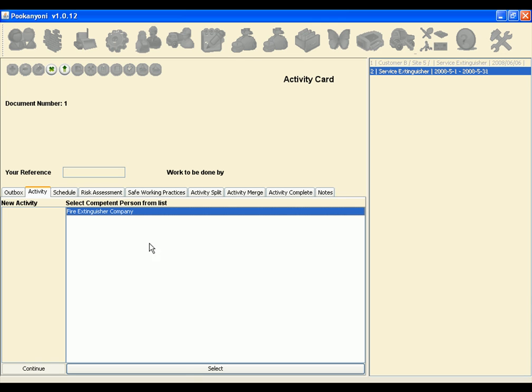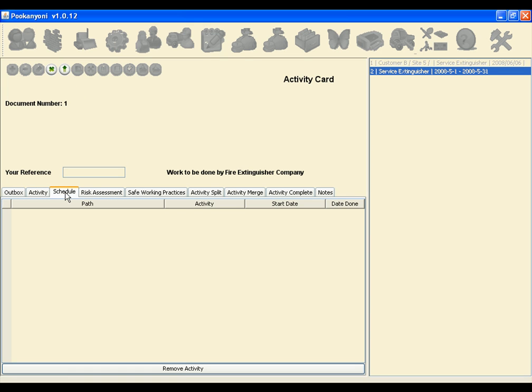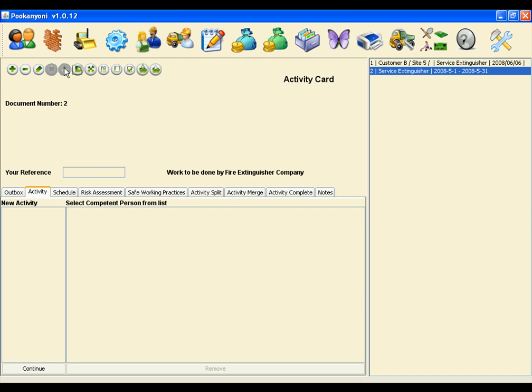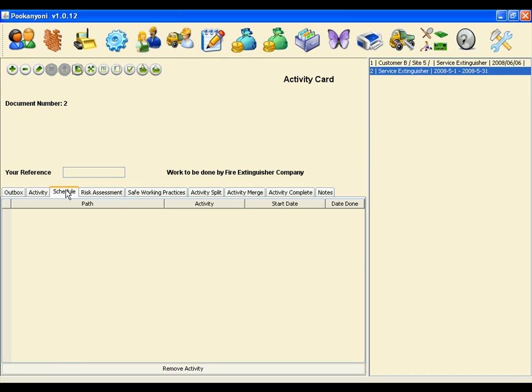The path in the navigator shows that activity card 2 is to service extinguishers within the start dates and the end dates. Here we use the button called Show Me. I will demonstrate.